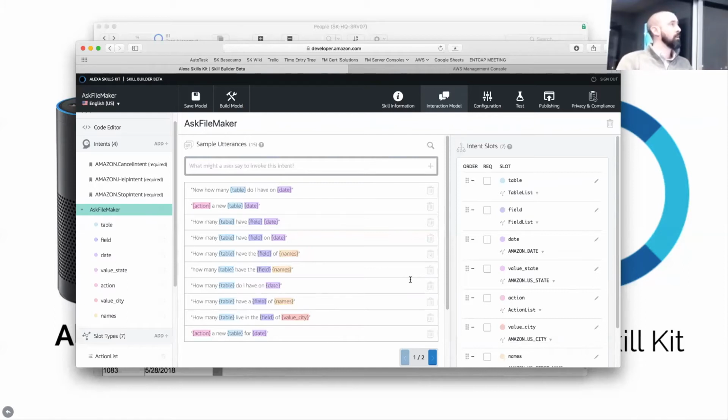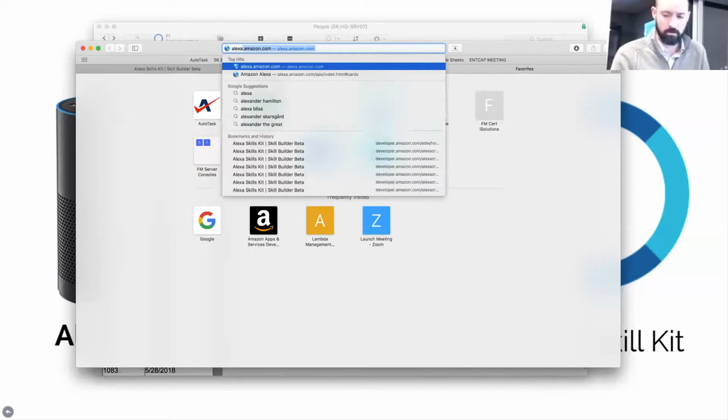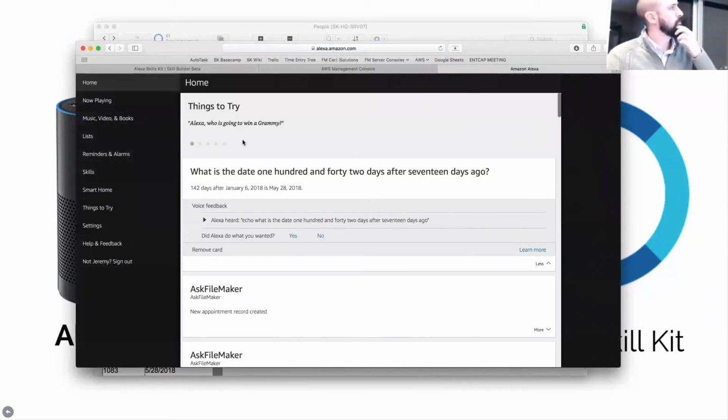Now, can I interject here with a question, Jeremy? You mentioned earlier that there was a log that was keeping track of what was actually being heard, or interpreted, from Alexa. Can you use that to help develop these sample utterances? Yeah. Let me actually pull that up. I think I can get to that fairly easily. I was wondering if that was helpful to you as you were developing.